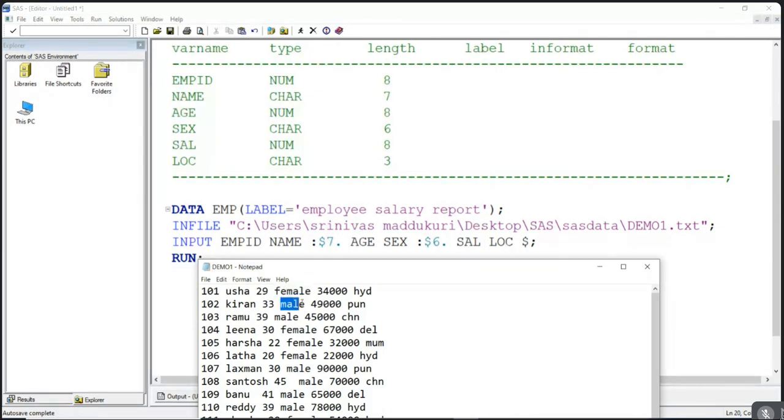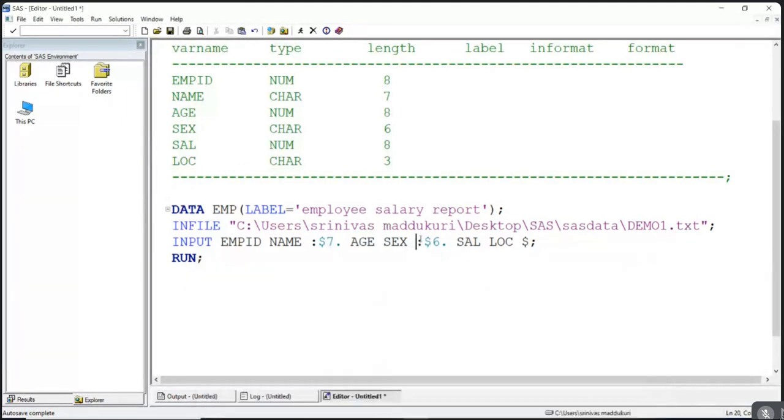When we have a male, we require only 4. When we have a female, then only we require 6. So since I specify 6, what is going to happen every time? 1, 2, 3, 4, 5, 6. This also will go to 6, but I don't want that. So I want to stop if you have a space before 6. That's why I'm specifying the colon symbol.